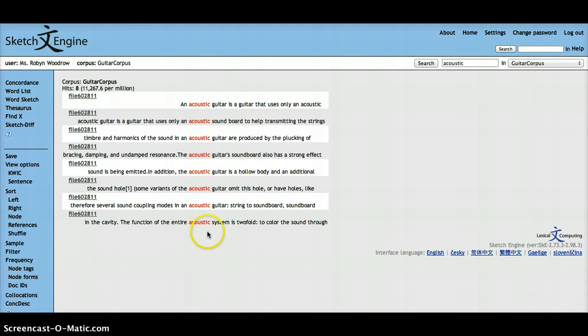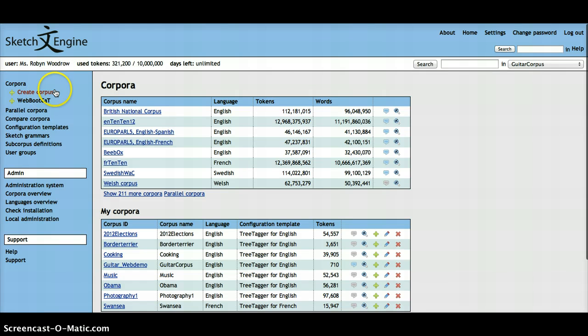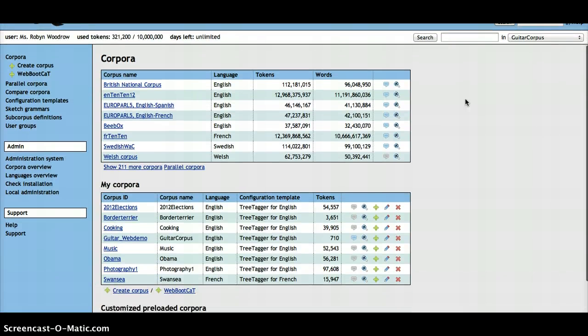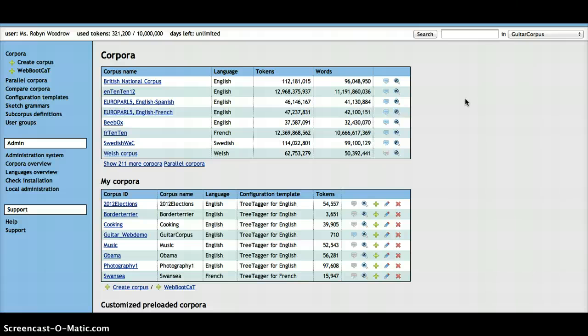So here we go. It was only a small file with, I think, 710 tokens, and there are 8 hits of my search term. So in this video, I've shown you how you can create a corpus by uploading files from your computer. I've shown you how you can select the sketch grammars and how you can compile the sketch grammars in the corpus. And I've shown you how you can open your corpus in the Sketch Engine to show it in this table.